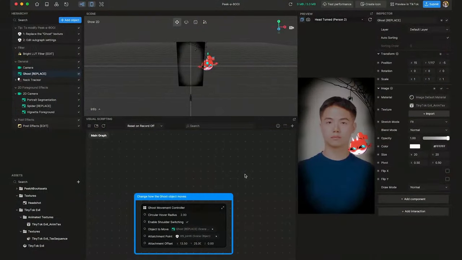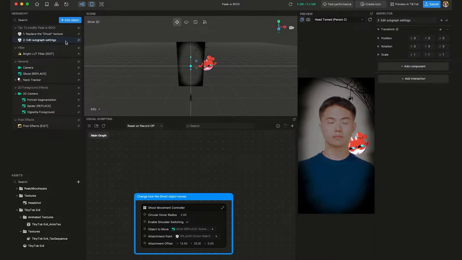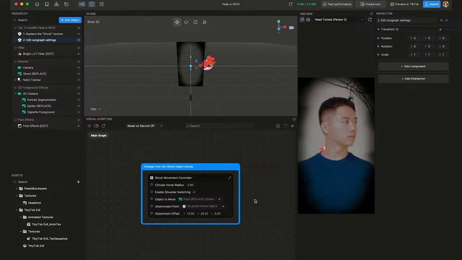Could you show us how we can modify the interactions to make it more personalized? Certainly. Let's look at the next tip in the hierarchy. It says to edit subgraph settings. Just so you know, a subgraph is a way of grouping a set of operations or nodes into a single high-level node. This abstraction reduces complexity and keeps the main graph organized. It ensures that only tweakable parameters are visible to our users. And you can find the visual scripting panel right here.